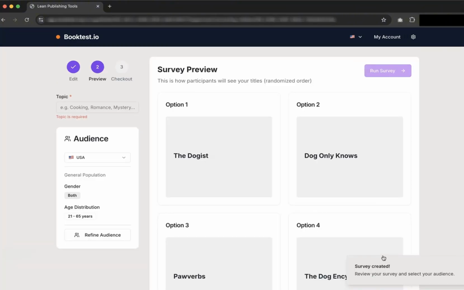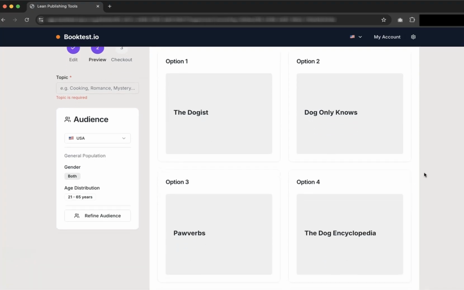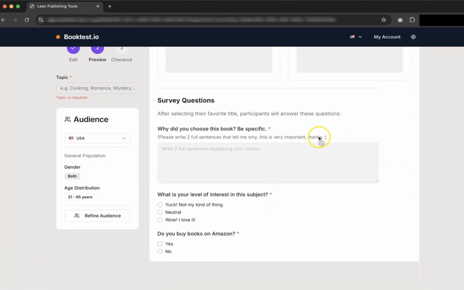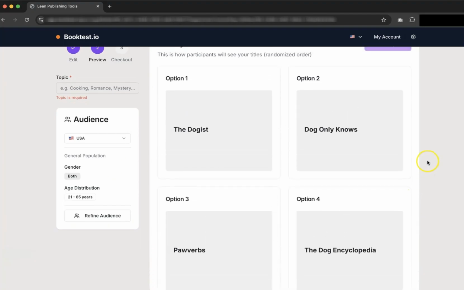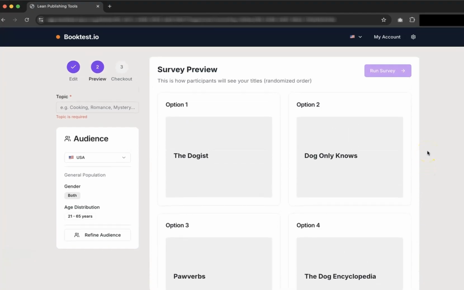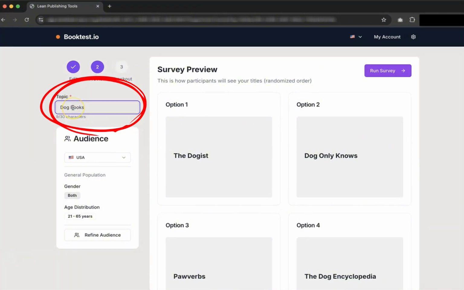The next page is your survey preview. This is what your survey will look like to participants. You cannot edit the survey questions. These are standard questions which I found work best based on testing over 1,000 book covers, titles, and concepts. Now enter a genre or topic in this field up here. It's important that this topic makes sense to someone who will see your survey, something like cookbook or dog training or romance. This is how we attract the right people to take the survey.